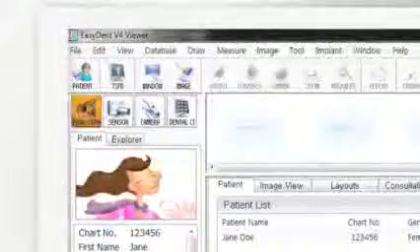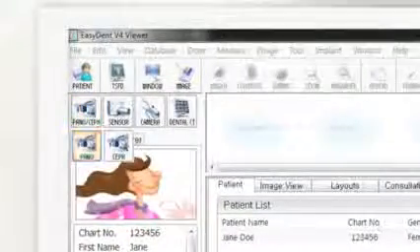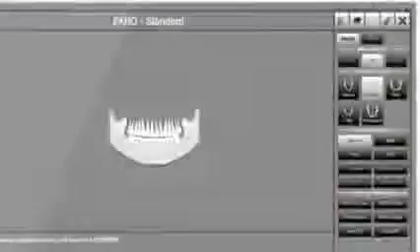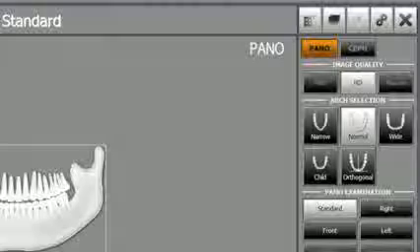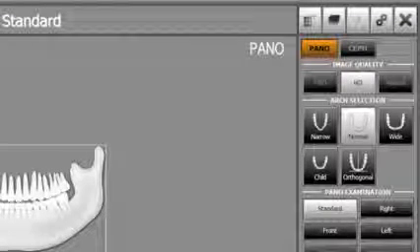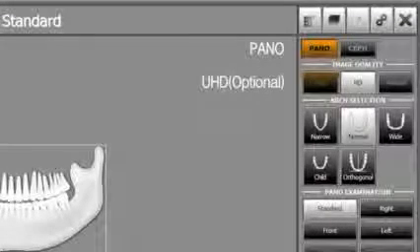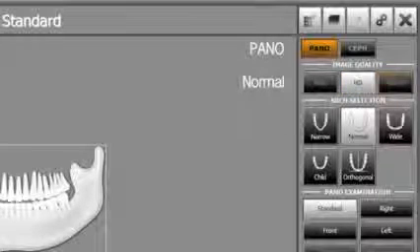Then click the Pano icon on the Pano Ceph field to run capture software. Go to Imaging Mode and click the Pano. Depending on the image quality which the operator wants, select UHD, HD, or Normal.